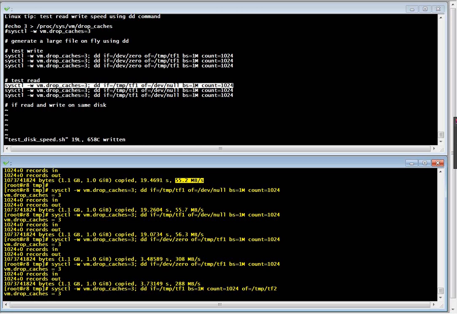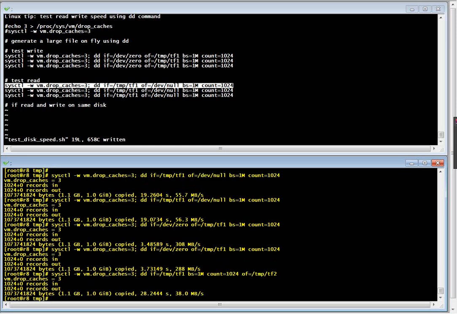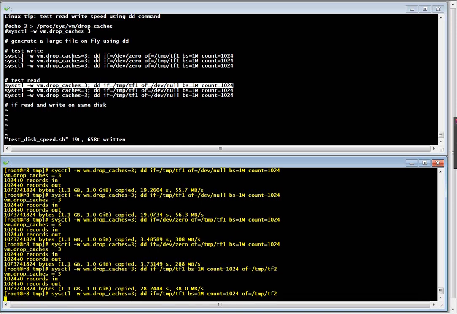Okay, so that means because the read is slow, regardless, we will get a very low read and write on the same disk, right? So let's see how long it's gonna take. And 38, so even slower. Okay, let's try one more time.